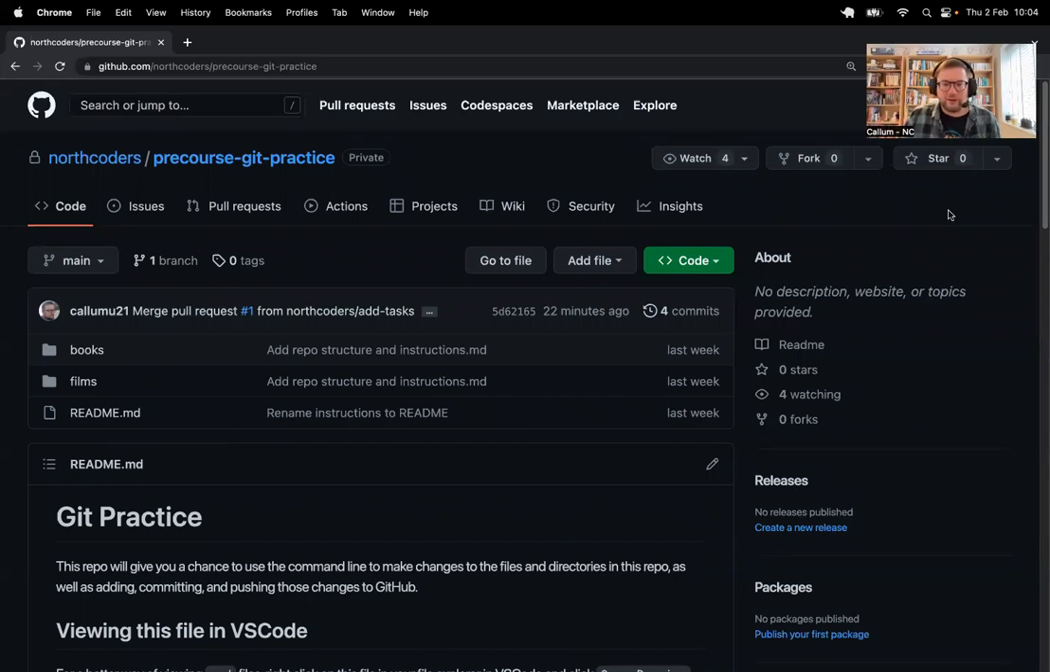Hello, everyone. In this video, I am just going to walk you through the steps on how to fork and clone the precourse-git-practice repo that you should have access to, and then show you how you can go ahead and open that repo locally in VS Code to try out some of the exercises.